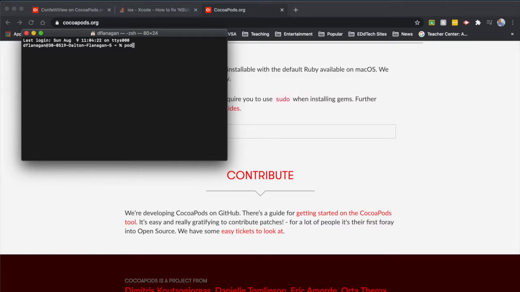If you want to check to see if they're installed, you can type in pod --version, and it should tell me what version of CocoaPods I have installed. I have 1.9.3. So yeah, install CocoaPods. That's the first step.